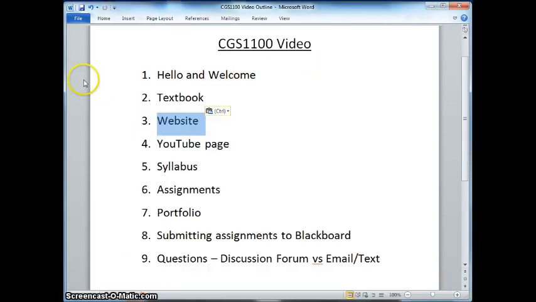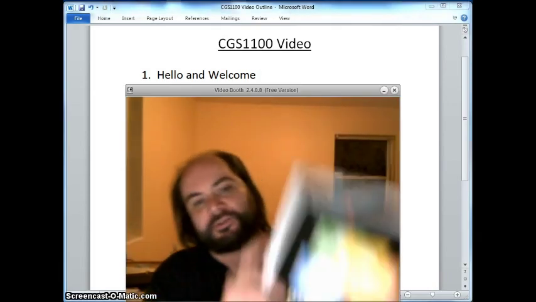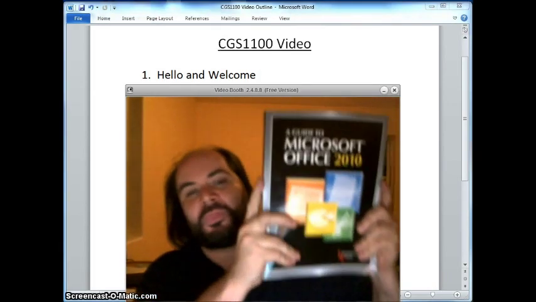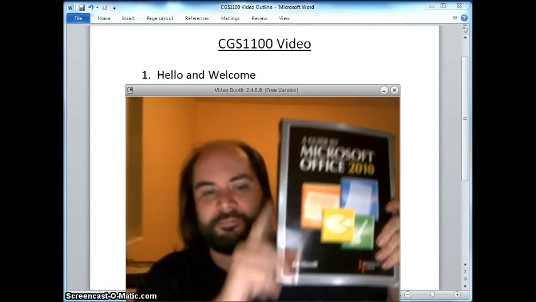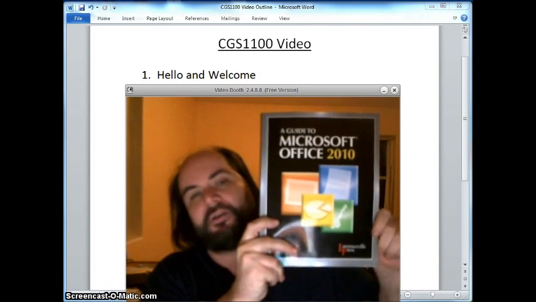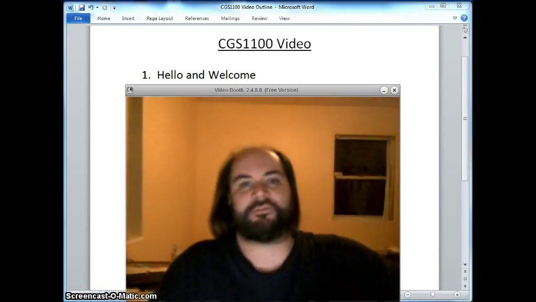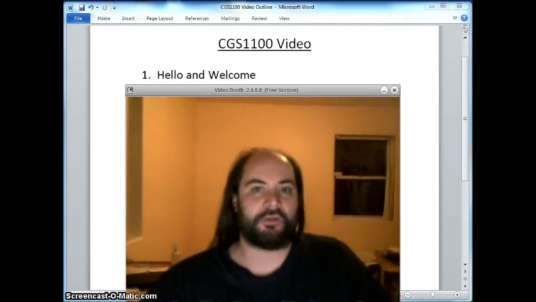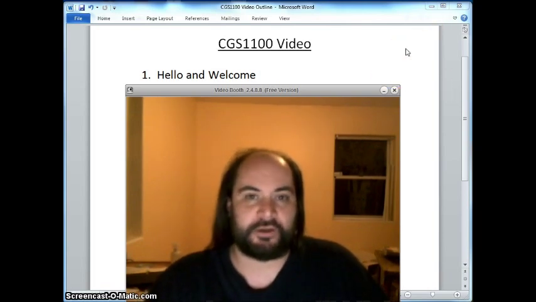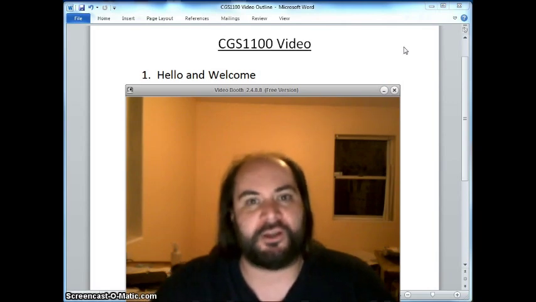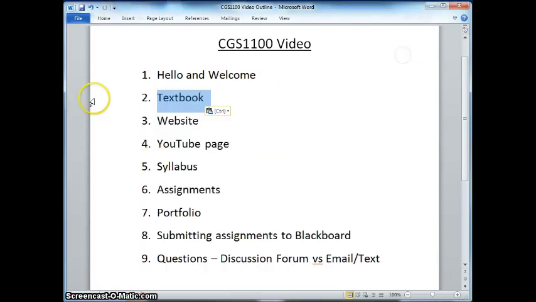So here's the outline of what we're going to be covering, and I just did the hello and welcome, and next is the textbook. Yes, you do need to get a textbook for the class. Here is a copy of the textbook, and the name of the textbook is A Guide to Microsoft Office 2010 by Lawrenceville Press. This is a very good textbook. I've been using it for over 15 years and I thoroughly enjoy it, and I hope you do too. So make sure you get a copy of the textbook. Used is fine. Any of the files that you need I will make available for you on the internet.